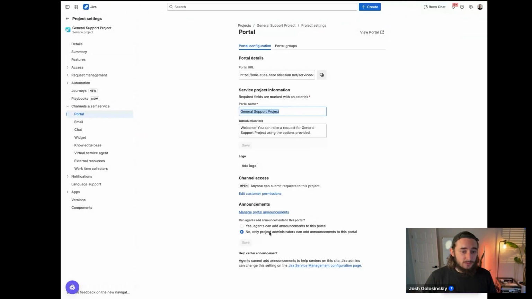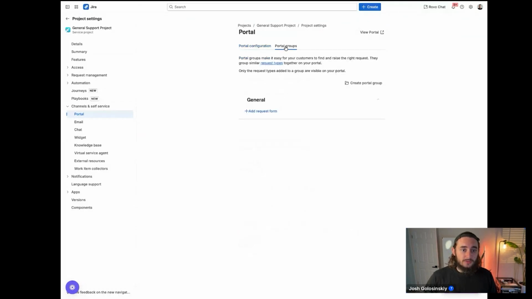We could add announcements if we'd like. And then we have a tab for portal groups. Portal groups are essentially going to allow us to create different buckets or different categories for our request types. So if you think of this from an IT perspective, you could have a category for broken equipment, then a category for requesting access, then maybe another category for employee turnover, with onboardings and offboardings.